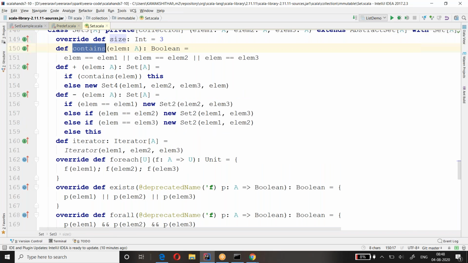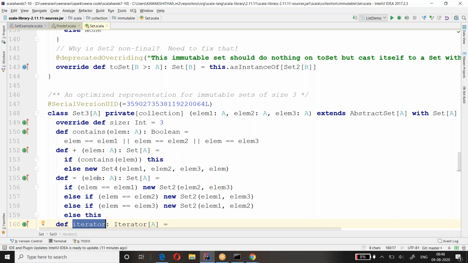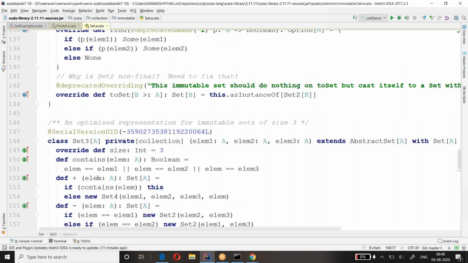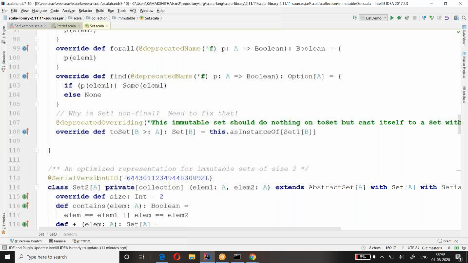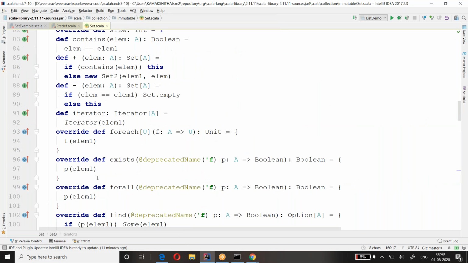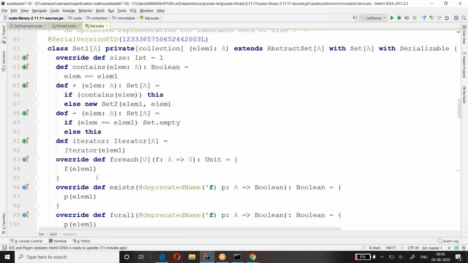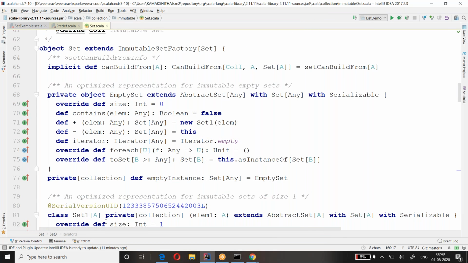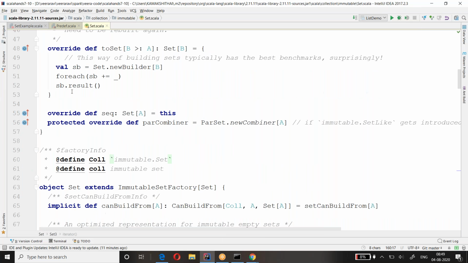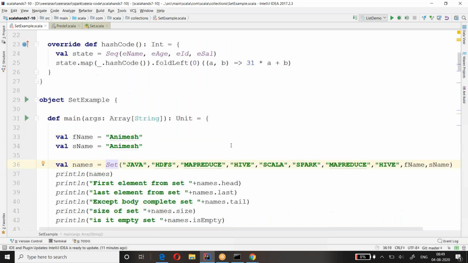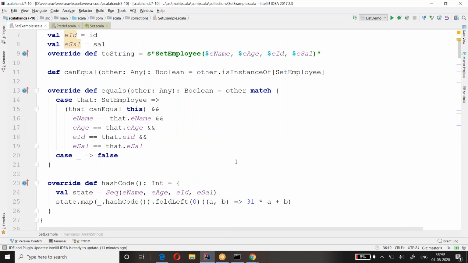Contains, size, contains, the plus, the minus, iterator. It is not showing here, but internally it has a hash code and equals for maintaining the uniqueness. For example, I can show you that example.